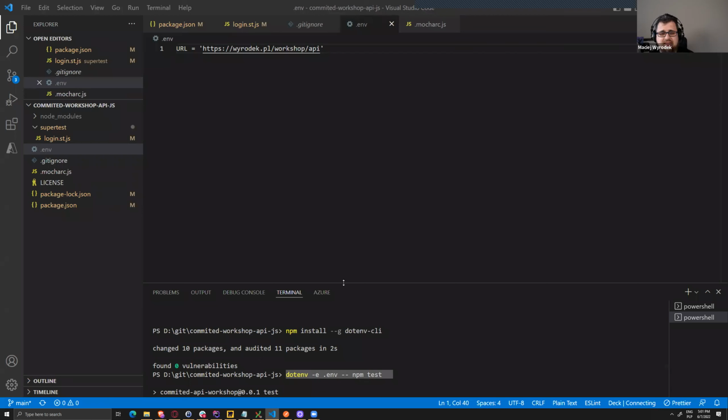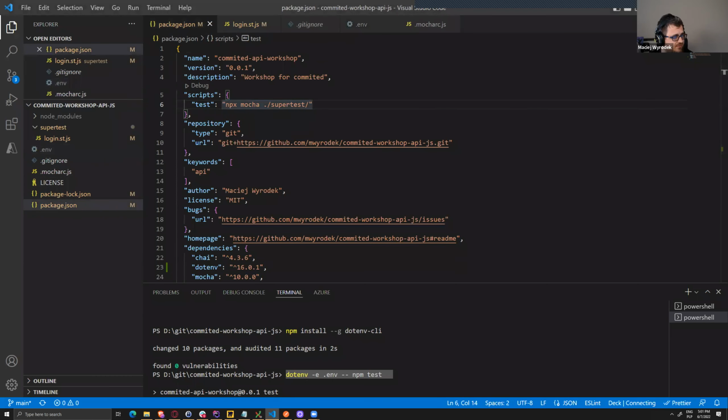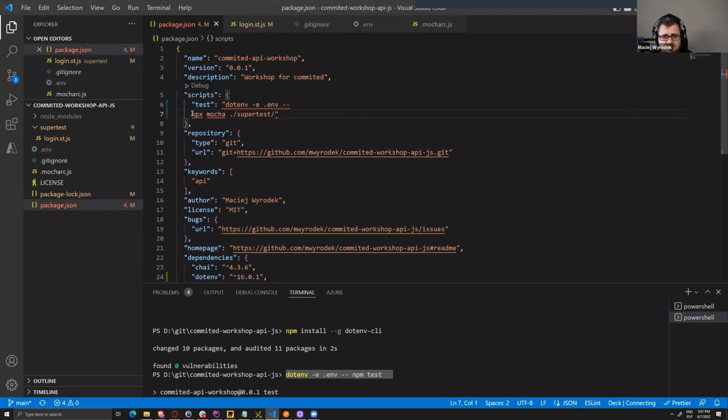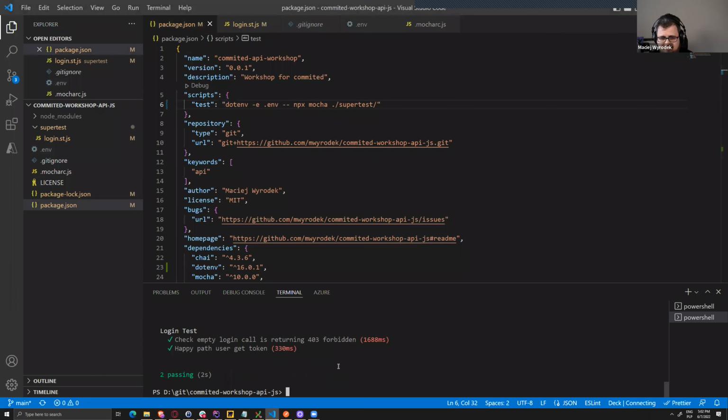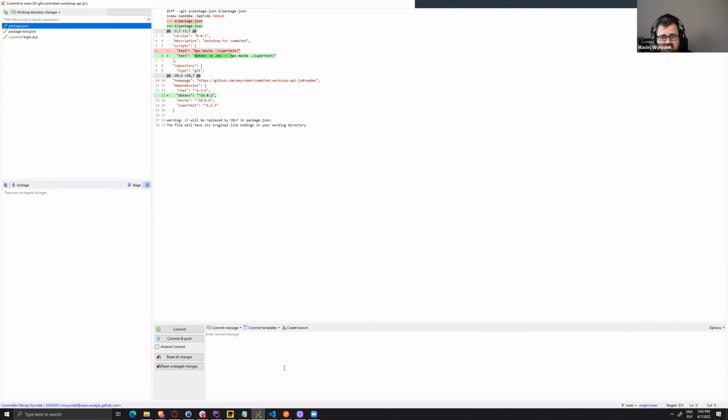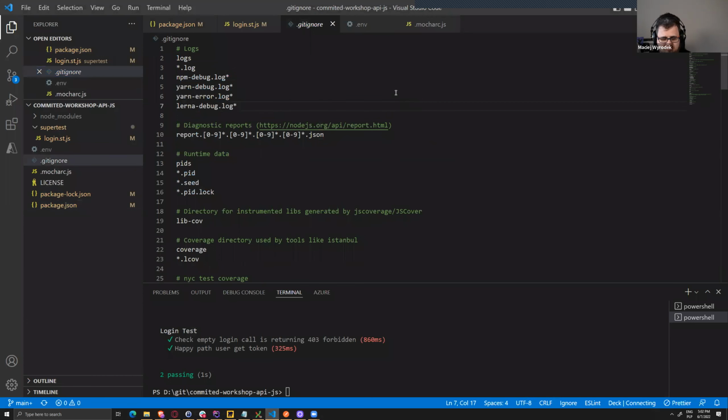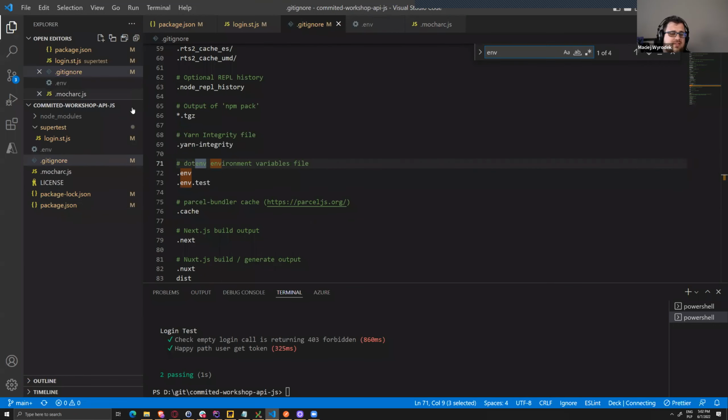I thought that I don't need the dotenv CLI to run the stuff. Apparently, I need it. And let's make already our command here. Test uses dotenv to run the test. Let's see if I haven't screwed up anything. Okay. As you can see, since I have already added gitignore for Node, the env file is by default ignored and not uploaded.